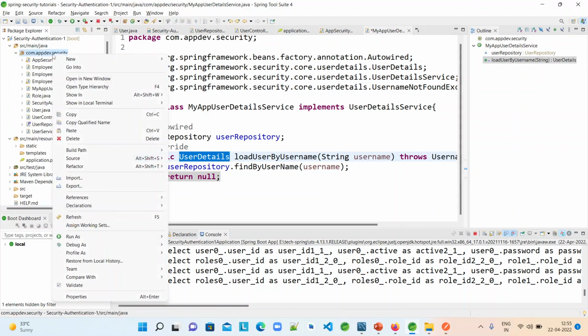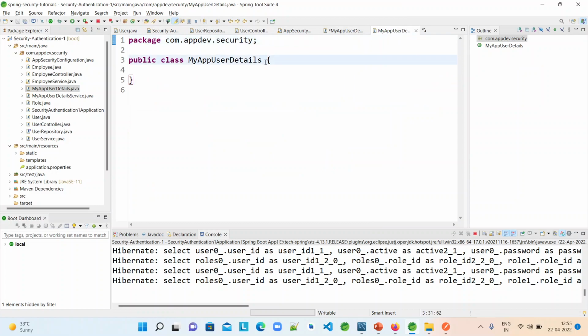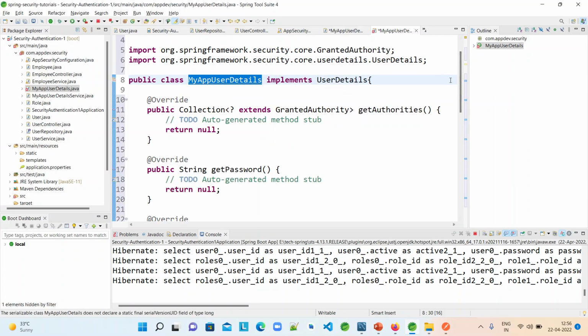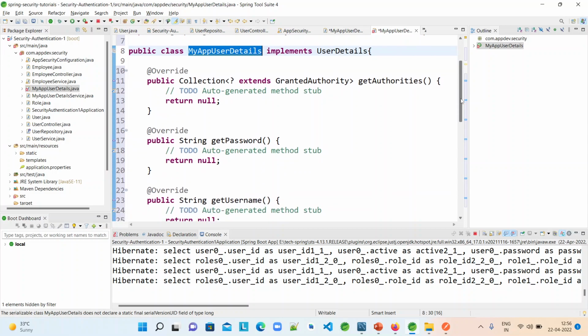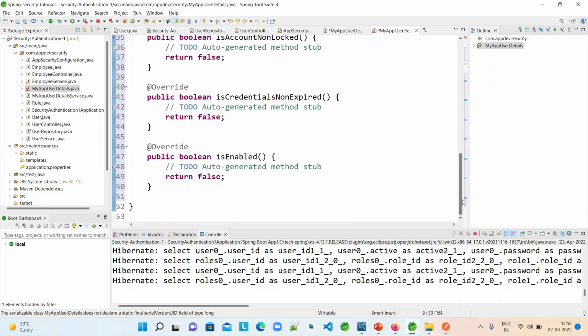So my user details service needs an implementation of the user details object, right? So we have to create another class, my app user details, and this should implement the user details interface. Again, we have to add the unimplemented methods. There will be a couple of unimplemented methods like this. Authorities, password, username, account non-expired, non-locked, everything.